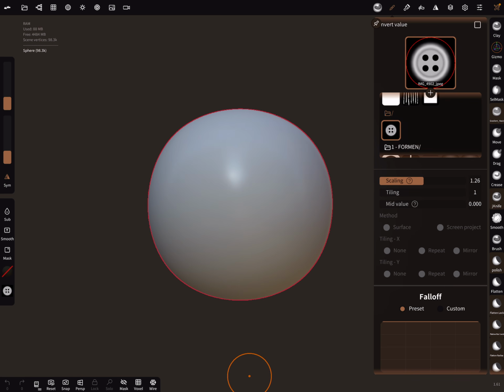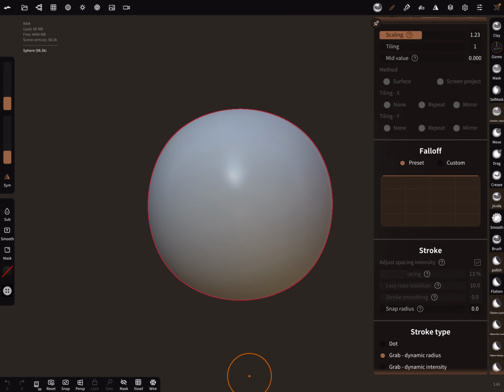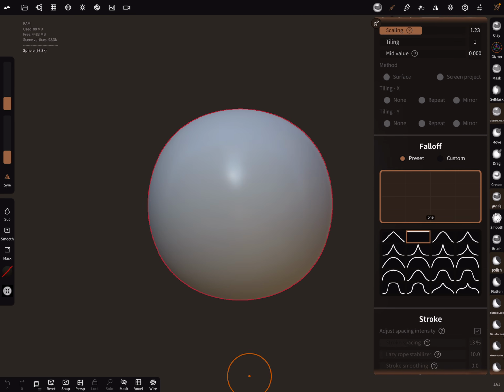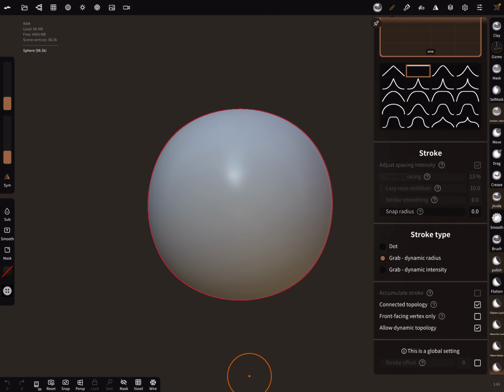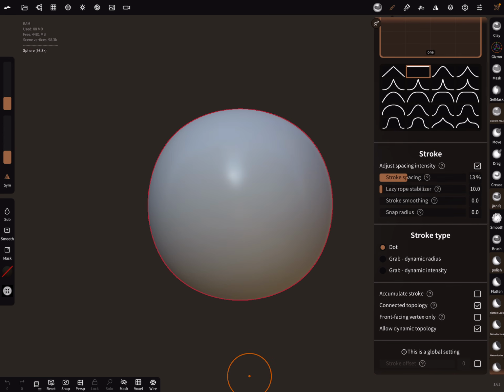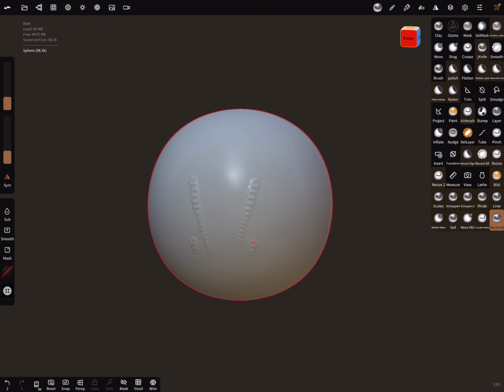For the scaling, you can scale it a little bit when you want. Use a falloff, like a flat falloff, or you can test the other falloffs also. And we use the dot function. And when we set the stroke spacing to 100%, let's test what happens.